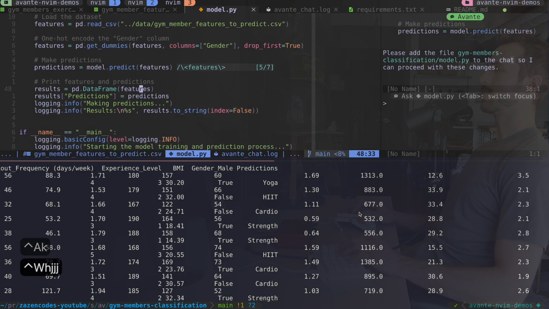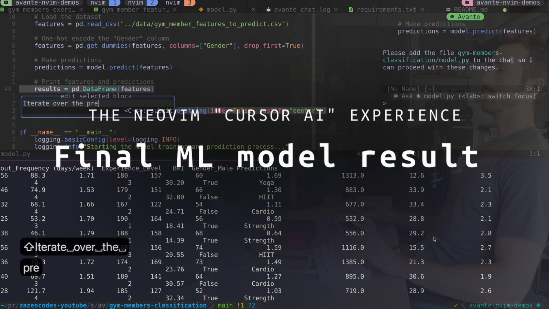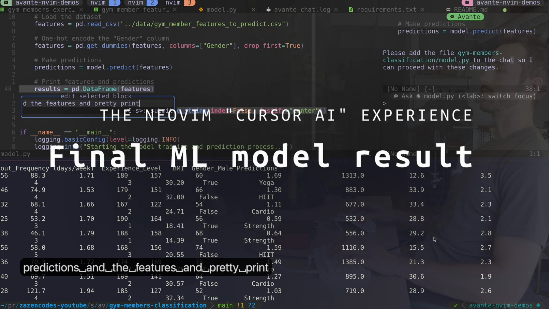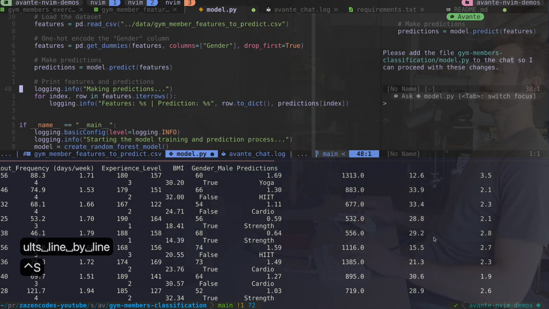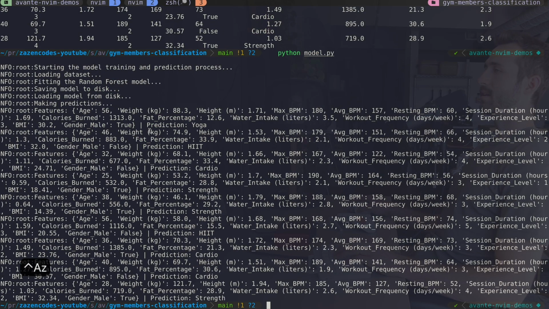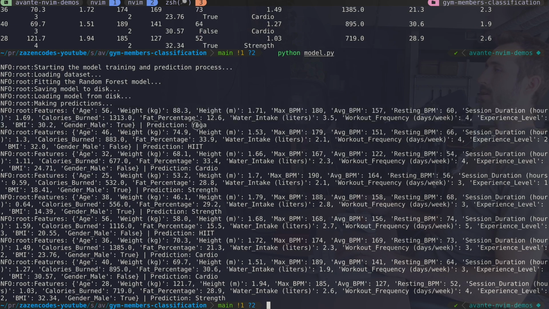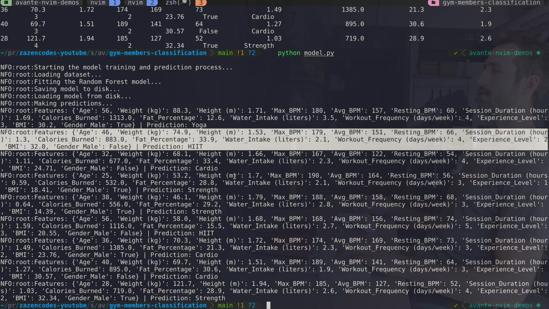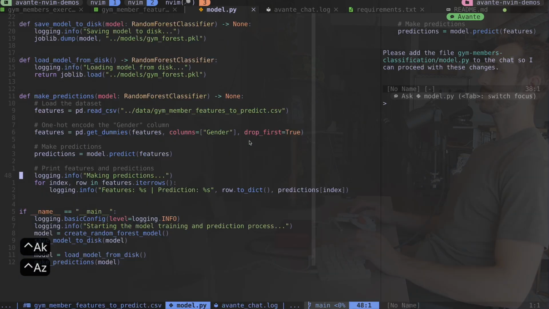So let's see what it's doing there. I'm going to say iterate over the predictions and the features and pretty print the results line by line. Hopefully this looks a little bit better. All right, it's maybe a little bit more clear. So this is kind of cool. For all of these features, we're predicting yoga. For all of these features here, we're predicting high intensity training. For all of these features here, we're predicting cardio. So it's built this thing for us.